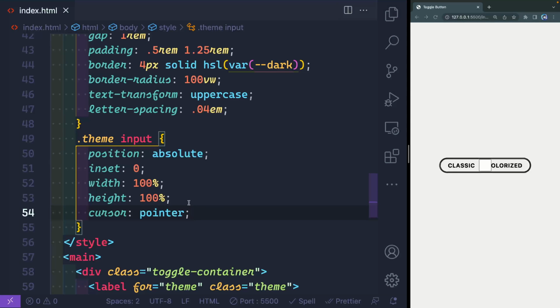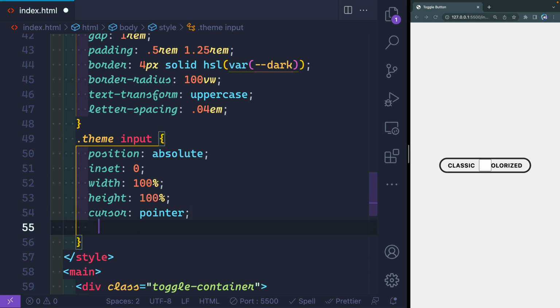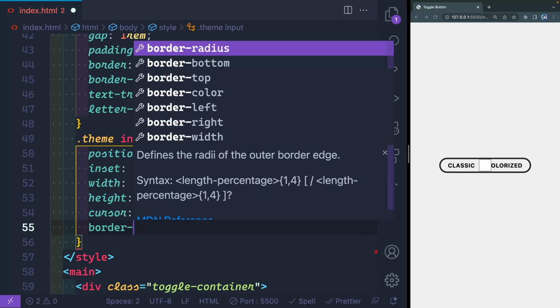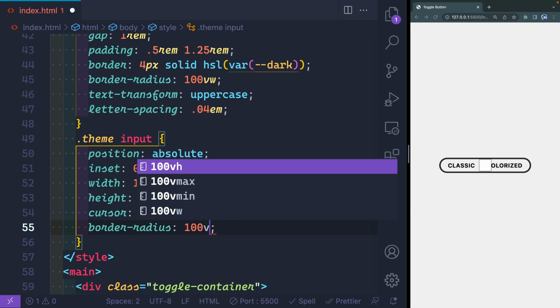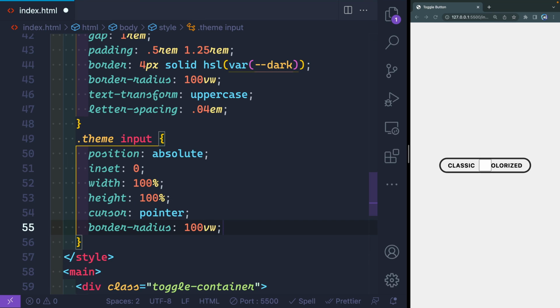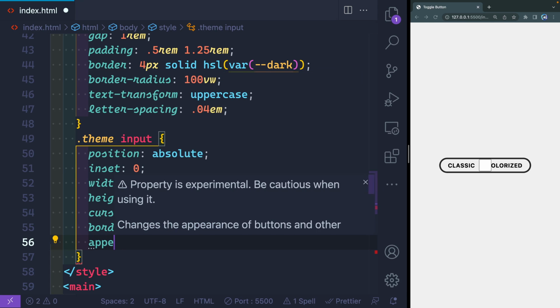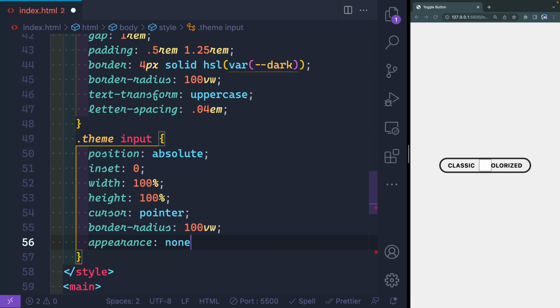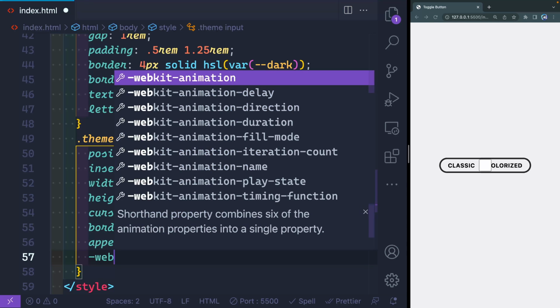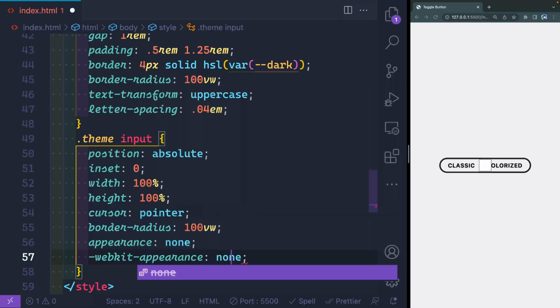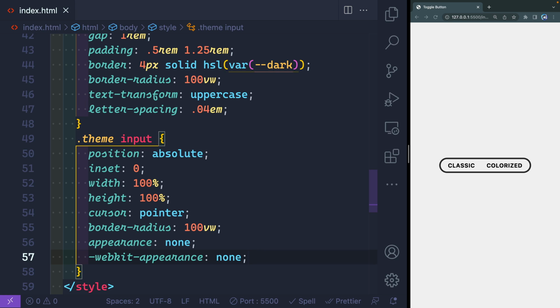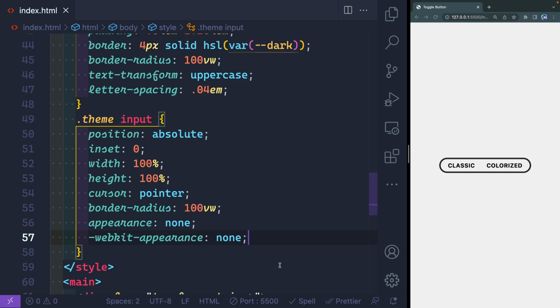And since it fills that whole section now, anywhere I'm going to have a cursor, and that's what I want to see. Again, because I'm going to add a focus state, let's go ahead and set the border radius to the same thing that we have up top, which is 100% view width. And then to hide it, let's set the appearance to none, and we'll also set the WebKit appearance to none as well. Now, as of Safari 15.4, you no longer need this, but a lot of people aren't running Safari 15.4 quite yet, so I'm just going to go ahead and add it. And when I save there, you see that that input disappears altogether.